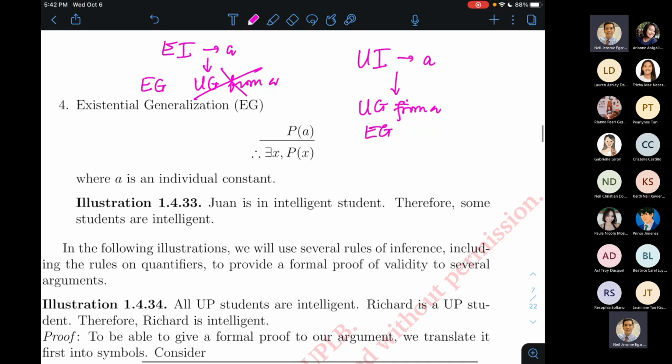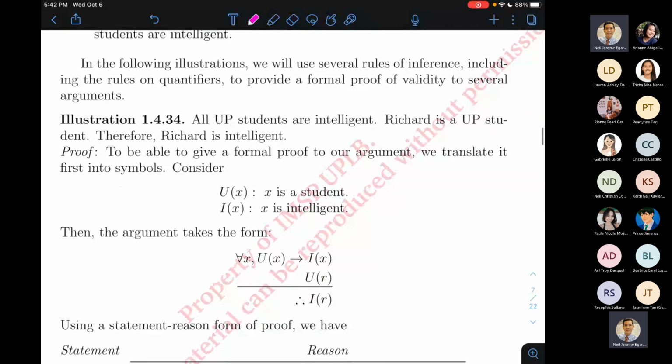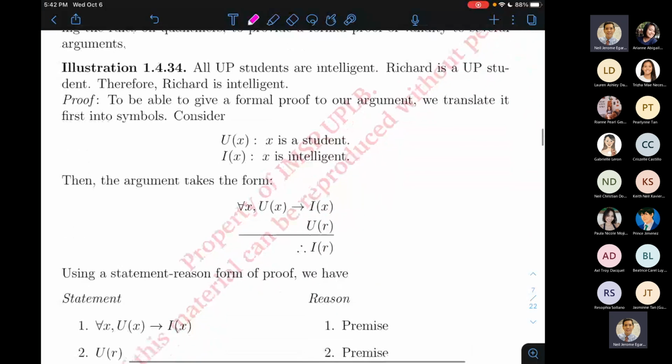Now, let's try some examples. But first, clear ba yun? Yung pinagkaiba nung apat na rules? Specifically, yung first set, which is about universal quantifiers, and the last two about existential quantifiers. Okay, thank you. So siguro if it is a little bit not that clear enough, makikita natin kung paano siya ginagamit sa proofs, right?